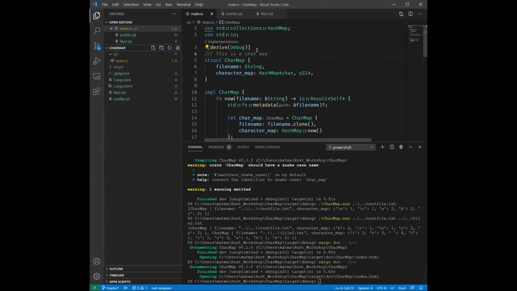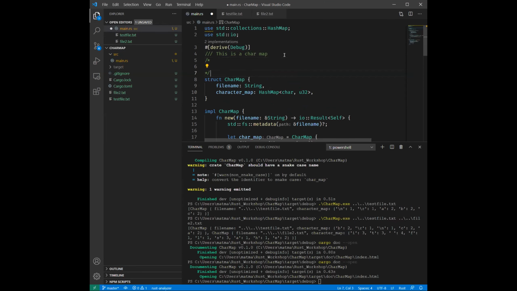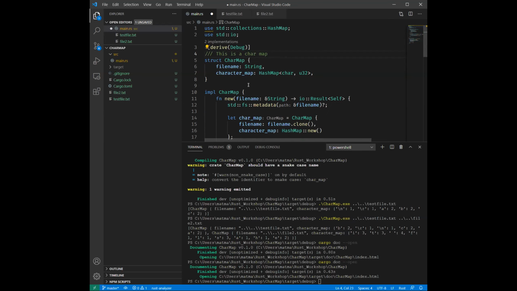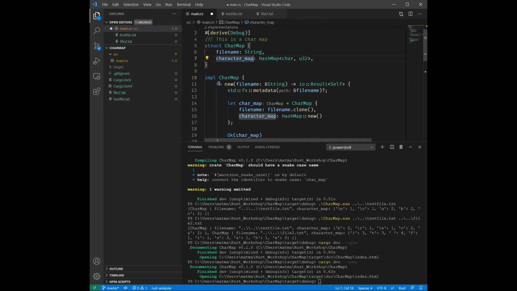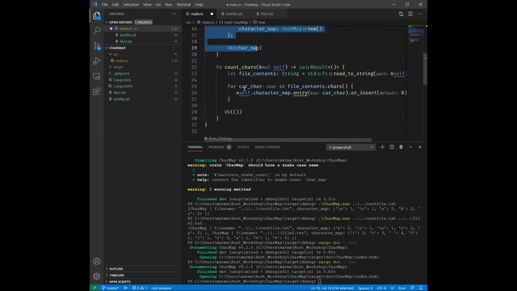Yes, there are multi-line comments, I believe. Let me verify that. I haven't used them. Yeah, you can do multi-line comments. I don't use them very often. And yes, normal comments are just 2 slashes. And you can add doc comments to each of these individual fields. You can add doc comments to each of these methods, to the implementation.